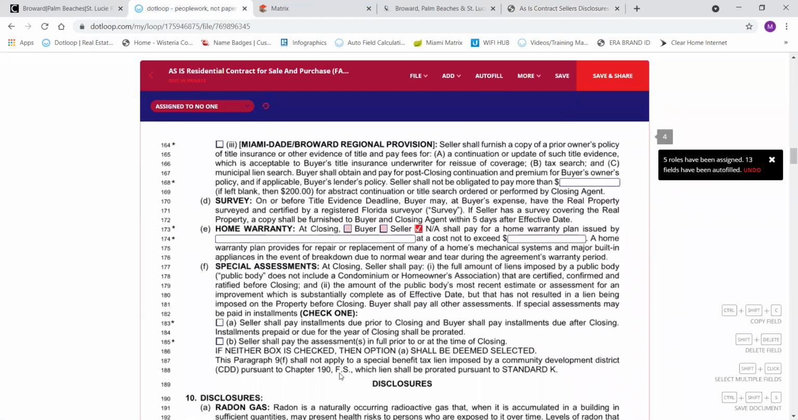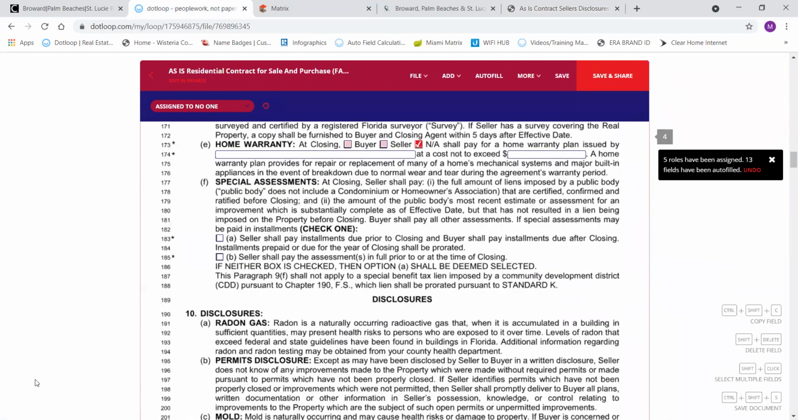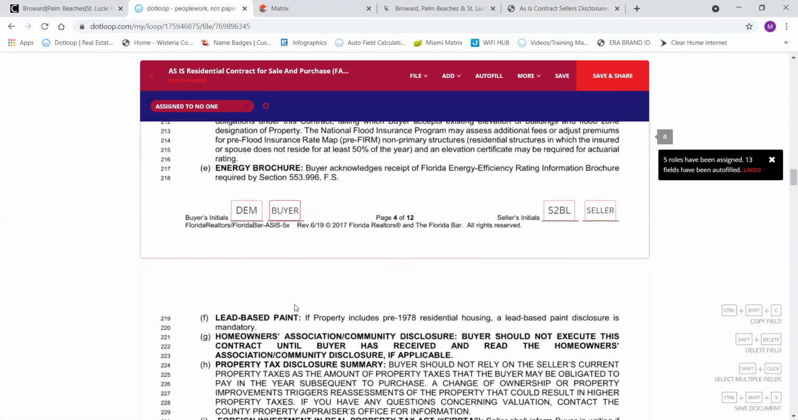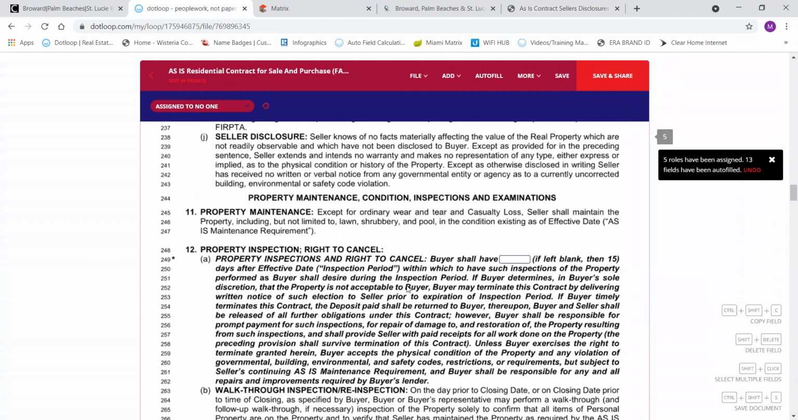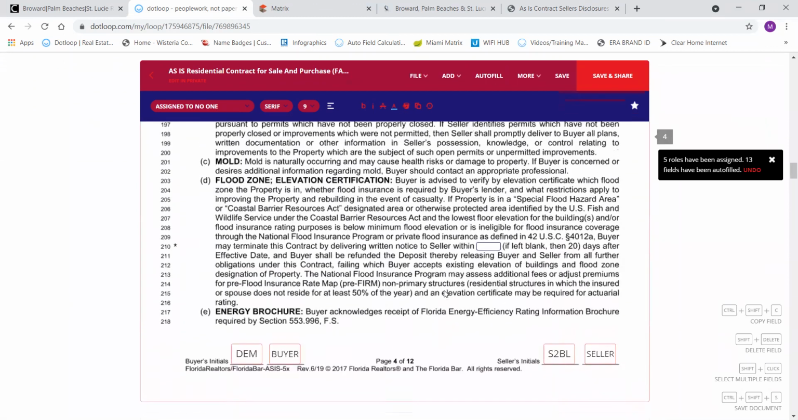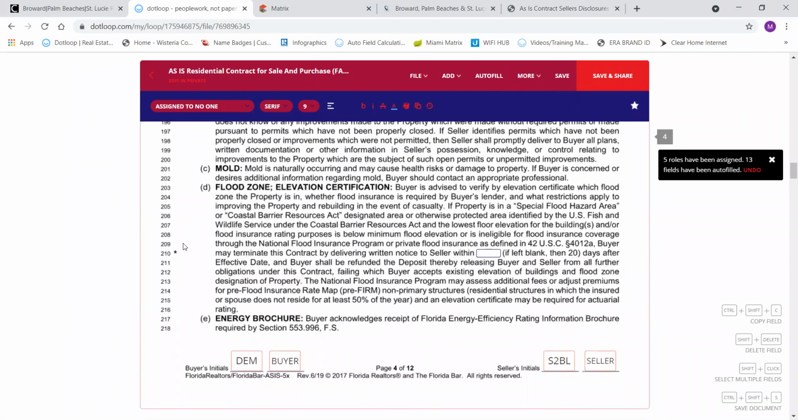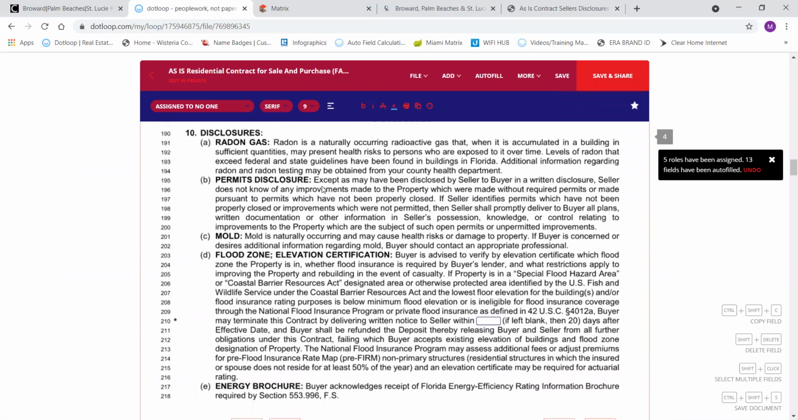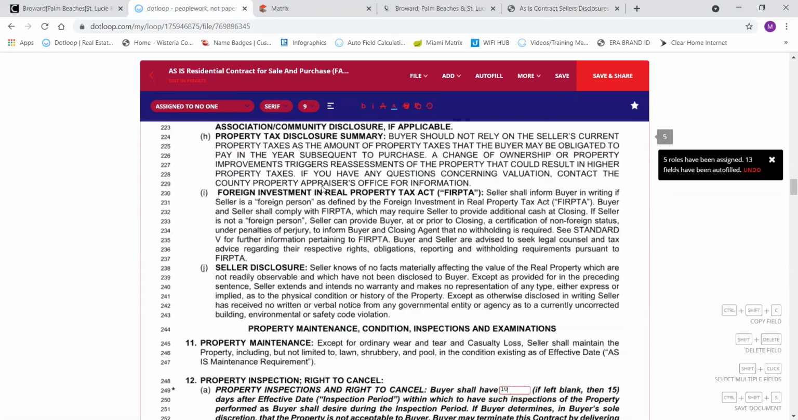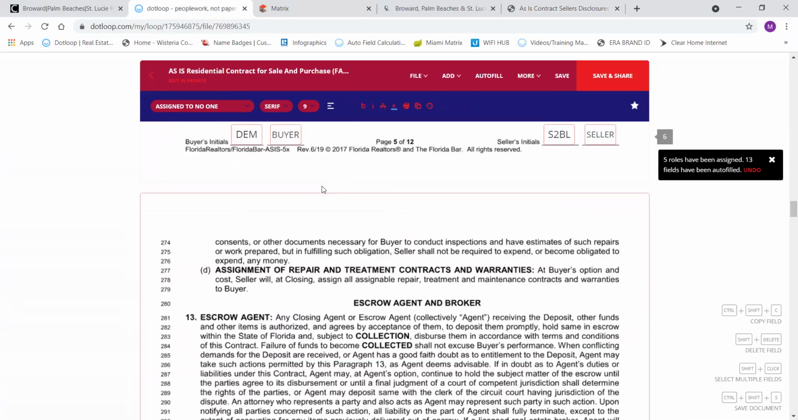Going back. Seller shall pay, and then the buyer will pick it up. Okay, they want 10 days to inspect. Make sure I didn't miss anything up here. Be aware that if there is a little star next to one of these numbers, that means there is something that can either be checked off or filled in. So that's what those little stars mean.